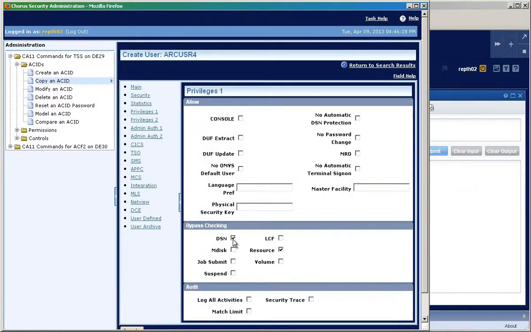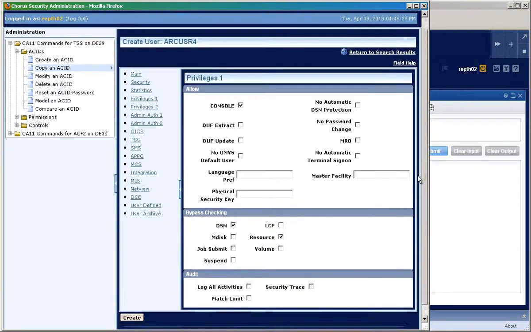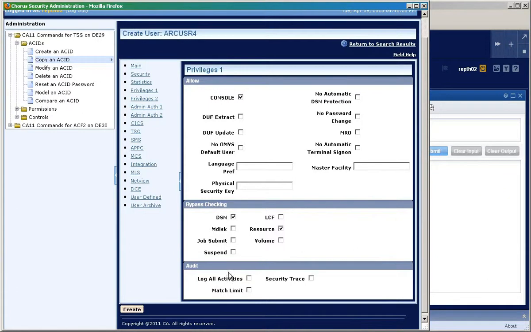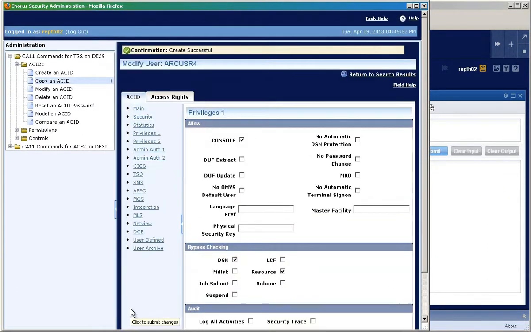And here you can see I'm inheriting 2 fields that were from the user that I'm copying. I could turn on more or less, and I could go through this and go through as many tabs as I want. And when I'm ready, I press Create. At this point, you can see that the ACID has been created successfully, and now I'm in Modify. And I could change more fields if I needed or wanted to.